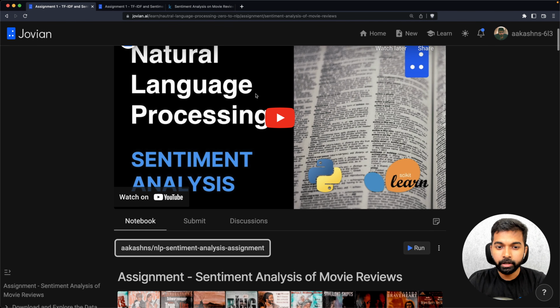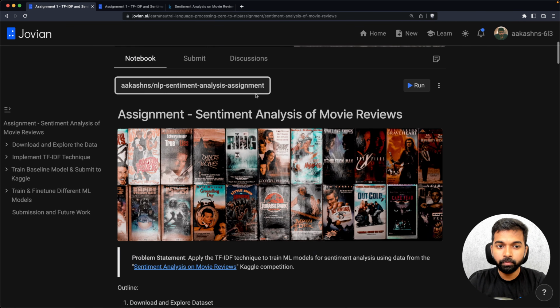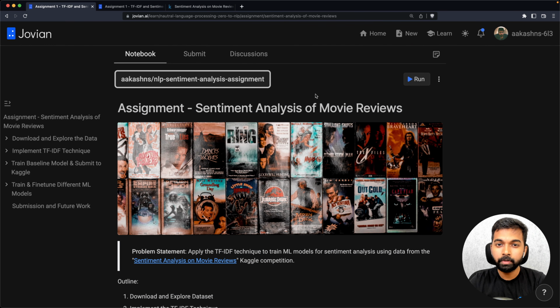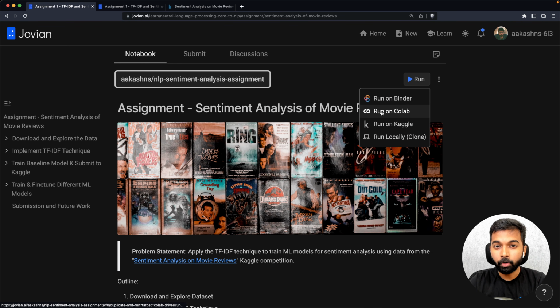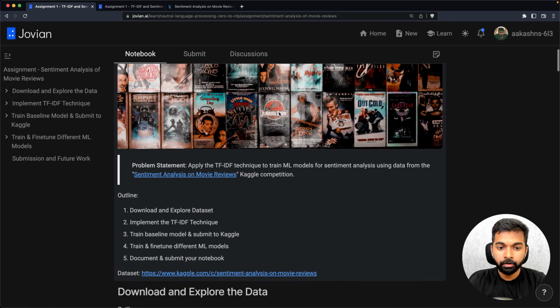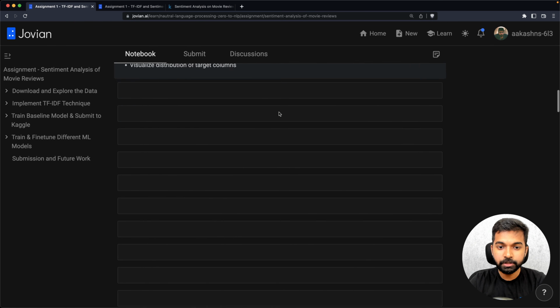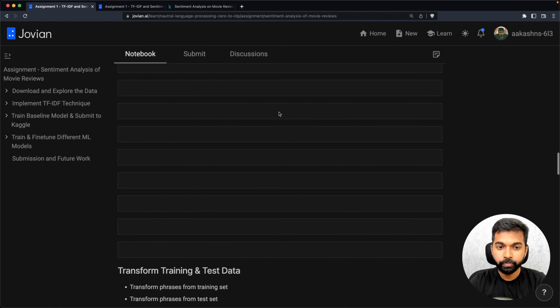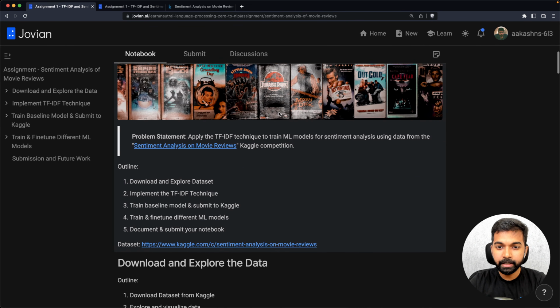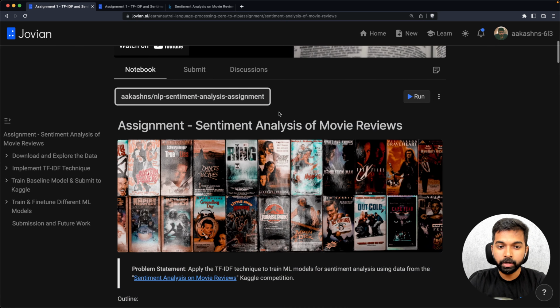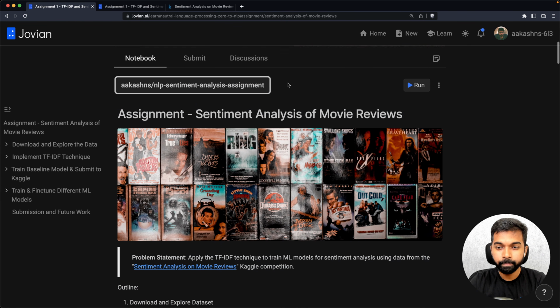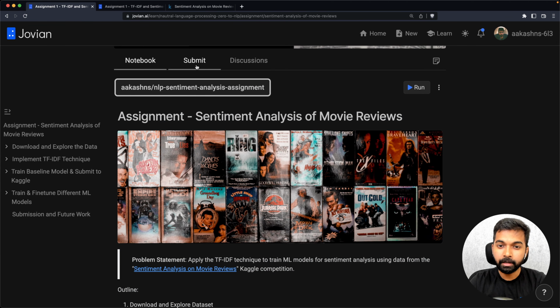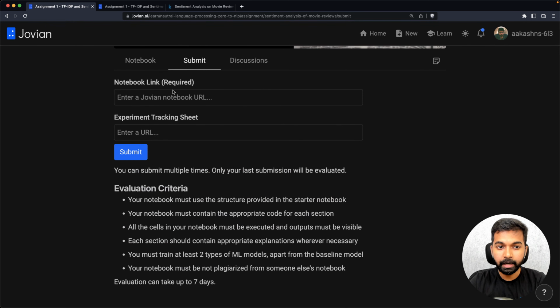Here you will find a recording of today's lesson, and you will find a starter notebook that you will use for this assignment. In the starter notebook, click the Run button and then select Run on Colab. So the starter notebook contains some explanations, and then there are code cells which you need to fill out to complete this assignment. And once you fill out and complete this assignment, a copy of your work will be saved into your profile, and you can then take the completed version of your work and make a submission here.